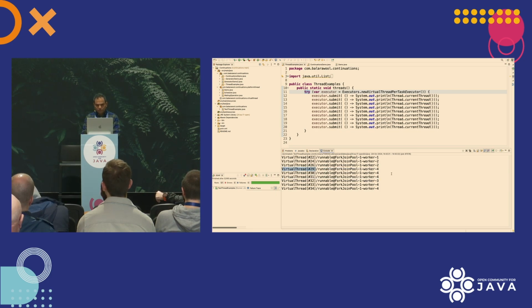First, this virtual thread was mounted onto this platform thread. And when it was done, a new virtual thread got mounted onto the same platform thread. So basically, the mounting and unmounting that we talked about earlier, we see that in action here. So threads are getting mounted onto the platform threads, and they're getting unmounted as well.